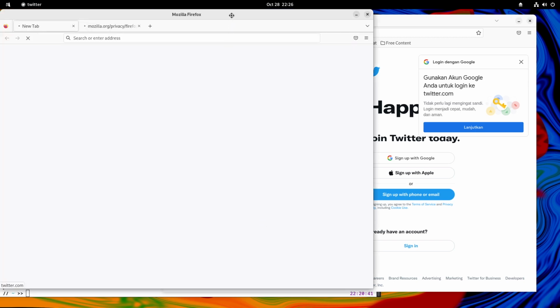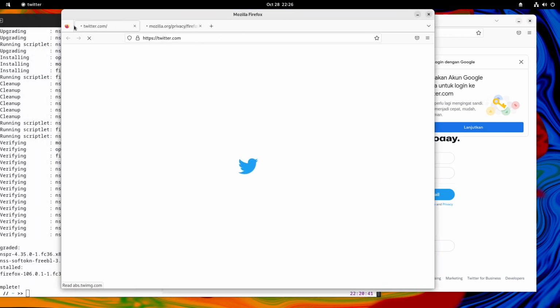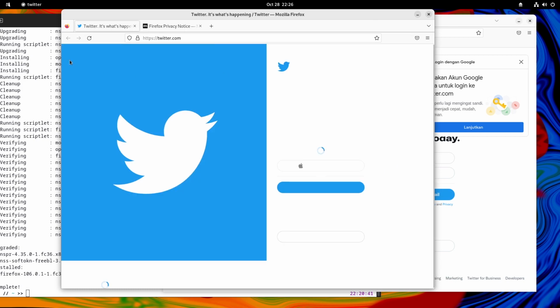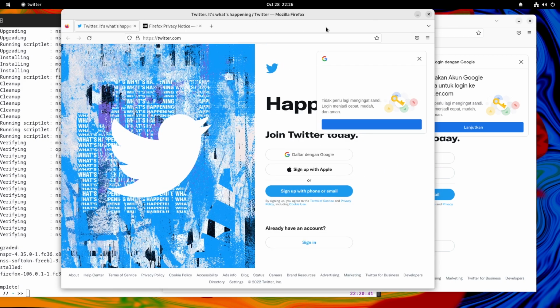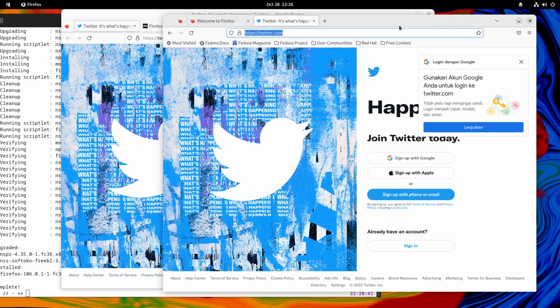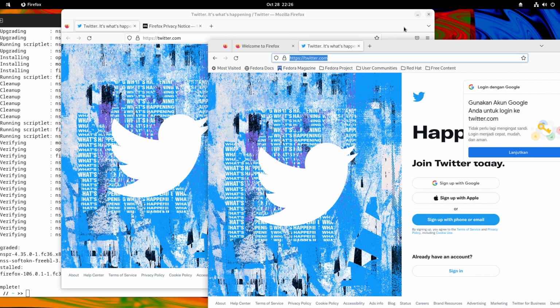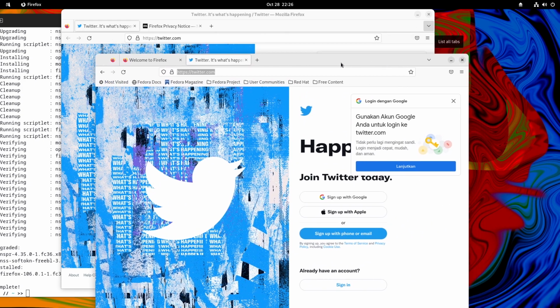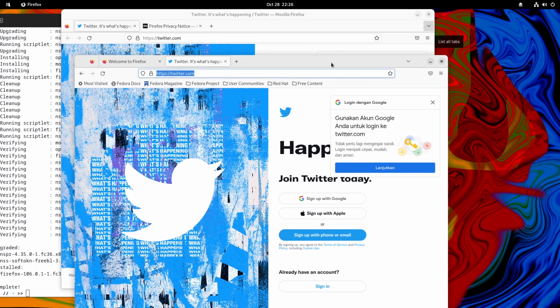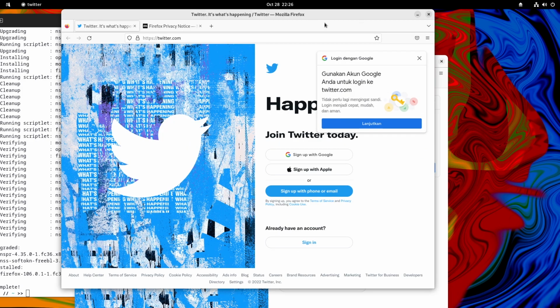Okay, so now we have this navigation bar in here, just like this Firefox. Okay, so we cannot see the difference between we open Twitter in Firefox and in the web apps.